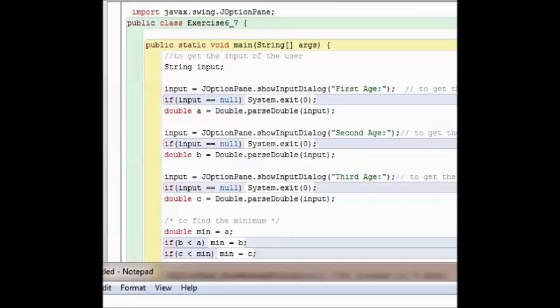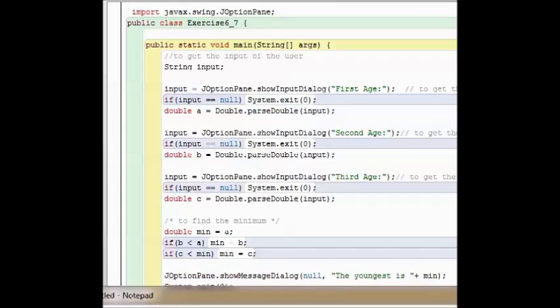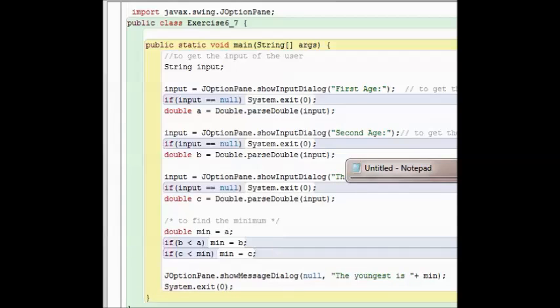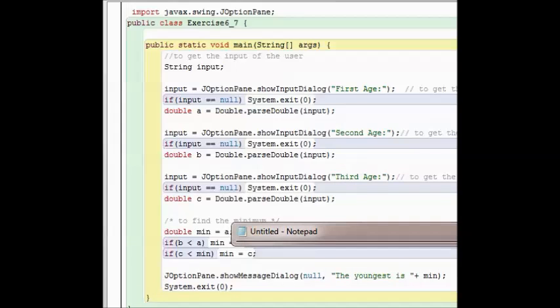So if whatever's minimum and C is smaller than that, then we declare the minimum to be C. So there we have all the possibilities. The minimum age could be A, B, or C. That's all it is to it. Then we return to the user: the youngest is, and we put in whatever's the smallest amount. Then we exit the program. And you have a couple closing curly braces.